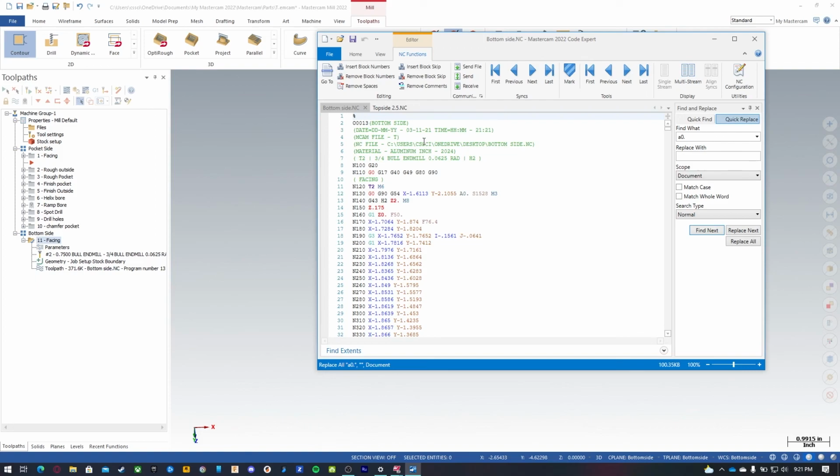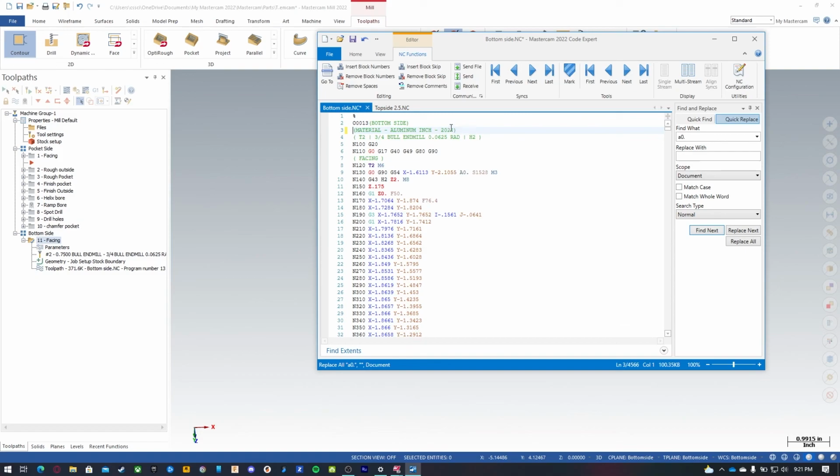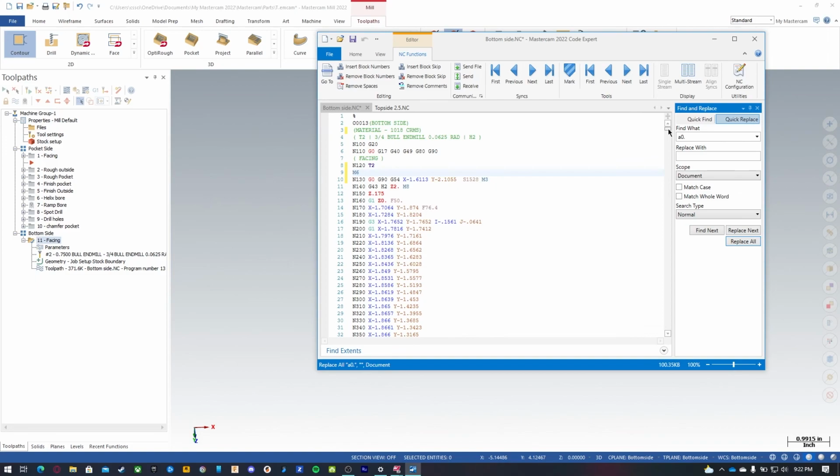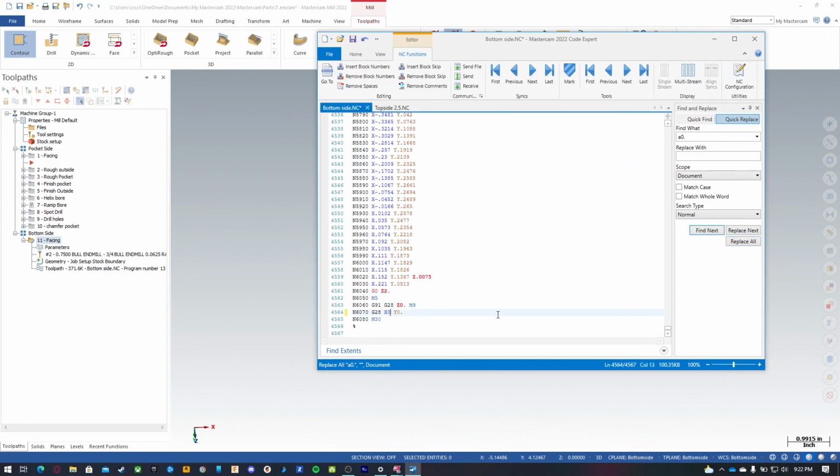And now we do a little bit of editing. So we'll get rid of our file names and our dates. We check, we've got our material. We're going to change that to 1018 CRMS. We will drop our M6 down and clear out our A0s. Scroll down to the bottom and make sure that the table doesn't go behind the door when the program is done. We'll save it and close that, and you're ready to go.